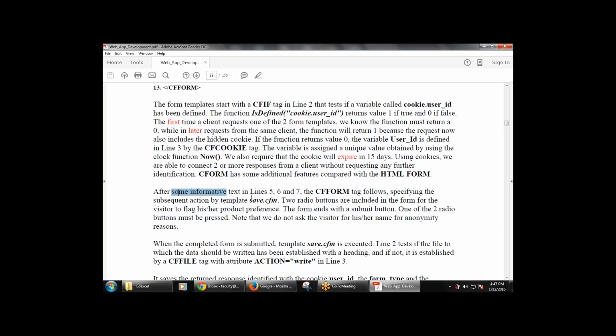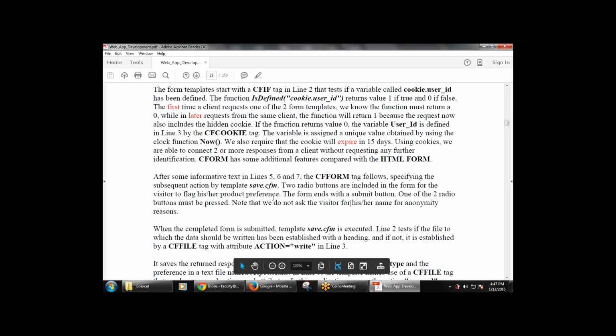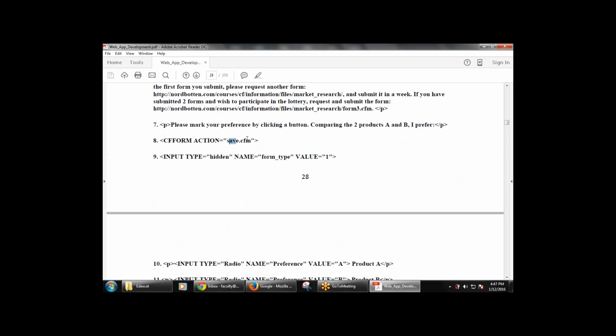Now, after some informative text in lines 5, 6 and 7, the CF form tags follow, specifying the subsequent action by template, that is save.cfm. So that is available with the save.cfm.